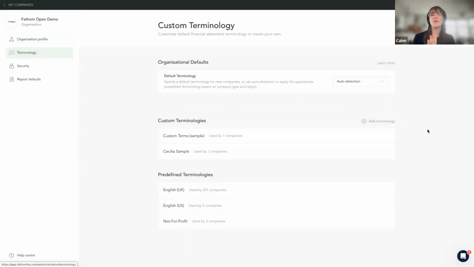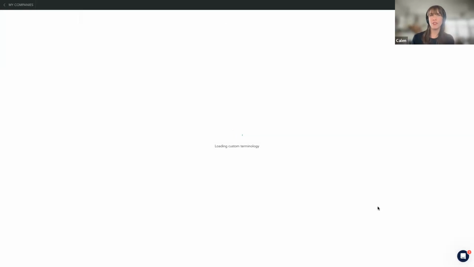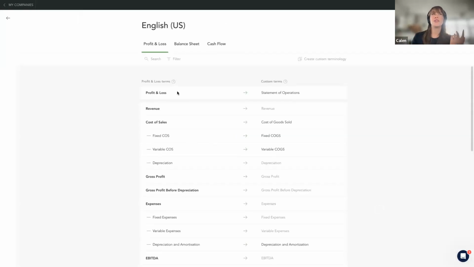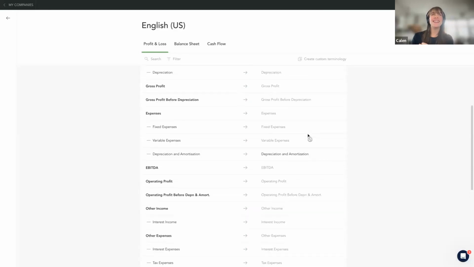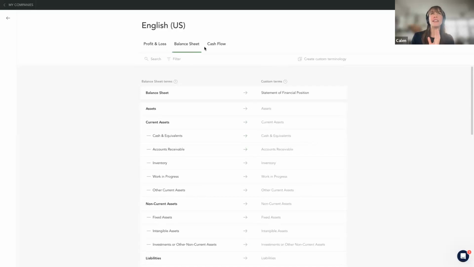So Fathom is for management reporting. We do not promise statutory reporting. However, the English US terminology is more GAAP friendly for sure. So just viewing it, you can see profit and loss becomes statement of operations instead of cost of sales. We have COGS. You can see that pesky S is now a Z right here. So that is what is happening for that terminology set.